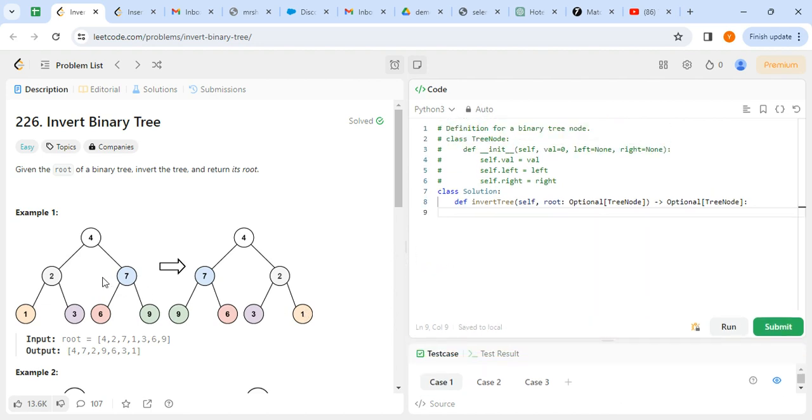So by inversion means it is lateral inversion. Left will become right and right will become left. So as you can see, 2 is at the right position and 7 is at the left node. In the similar fashion, here also 1, 3 and 6, 9. So 1 will come here and 3 will come here.